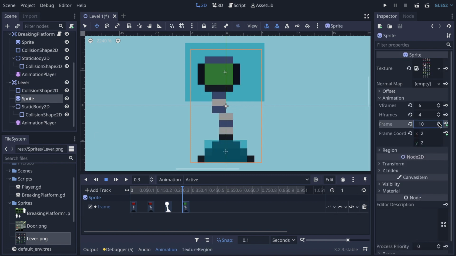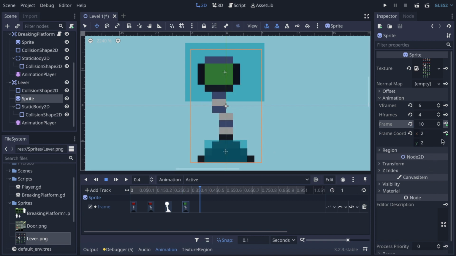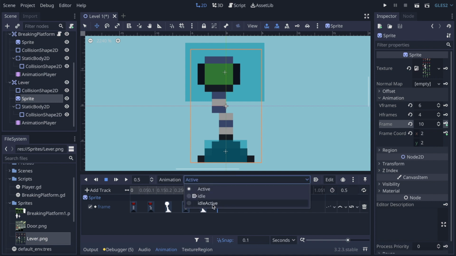So it's like what, this one? I think actually I'm going to do it like this, like that. Okay, so that's good. Now because I'm at 0.5, instead of the 1, I'm going to put .5. So like that, my animation is here. And so now I need to do the idle active.